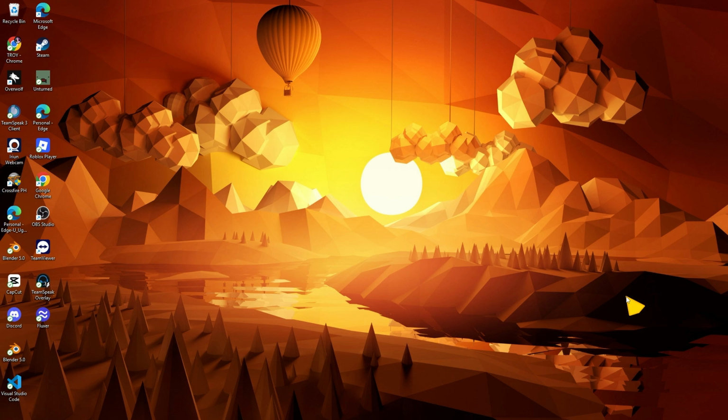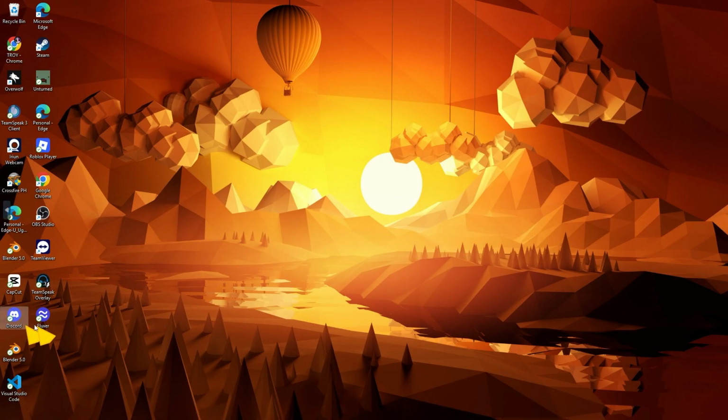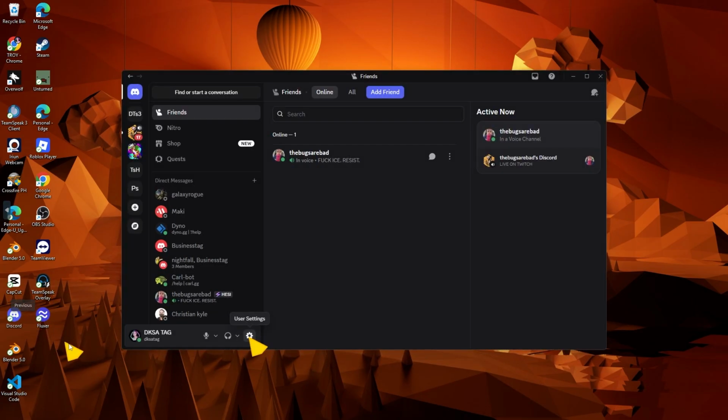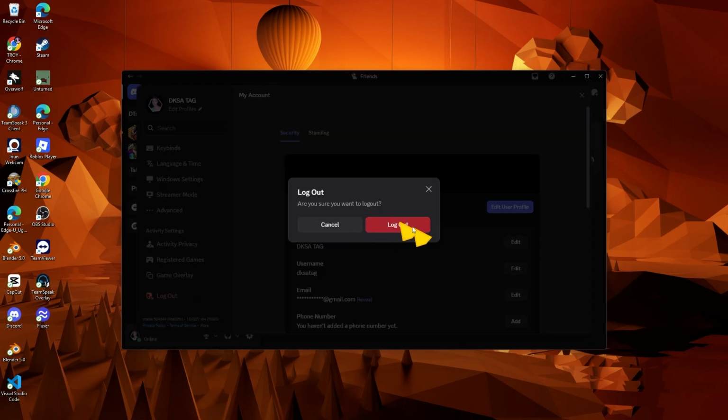To begin, turn on your Windows PC and make sure to connect to the internet. Open your preferred web browser or access the Discord desktop app. If you are logged in, click the user settings icon, scroll down, click log out, and confirm. On the login screen, click register.